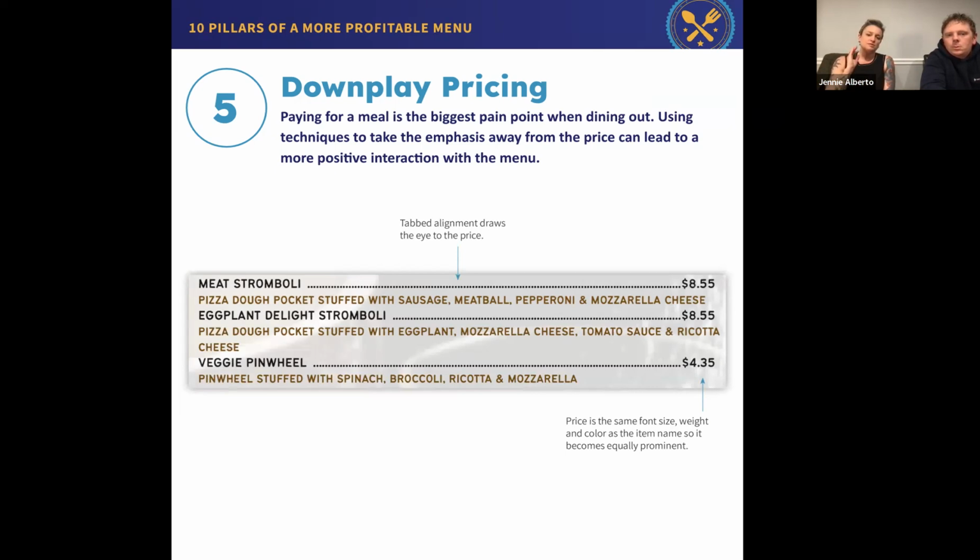The tabbed alignment with the dots leading to the price draws your eyes directly to the price. You have the name of the item, and it goes to the price. You're not even reading the description at this point. You're just looking at the name and the price first and foremost. The fact that the price is the same font, weight, and color as the name of the item doesn't help. The description is actually a lighter color, so it's the least emphasized of the three components of each dish.